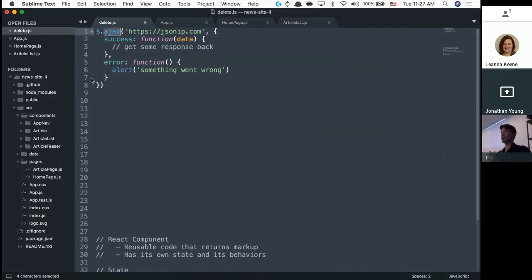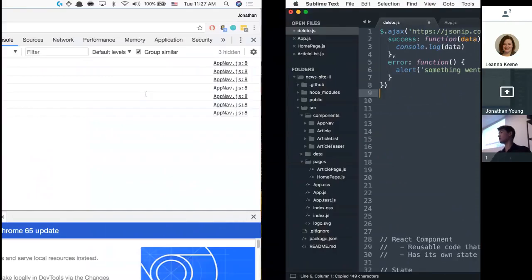So I start off on a web page. I make a request to this particular thing. And if it's successful, I will do something with it. If it's not successful, I will say that something went wrong. Maybe I'll just console log the data. And if that goes well, then I'll console log it. If not, I will have an alert that says something went wrong.